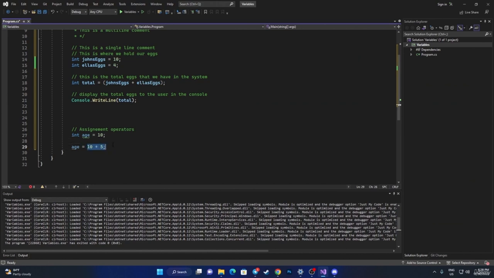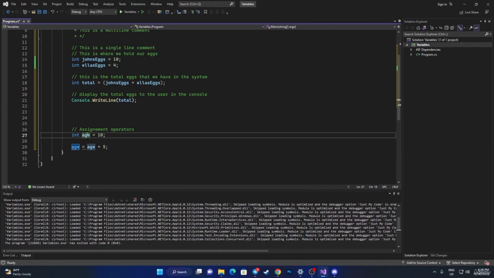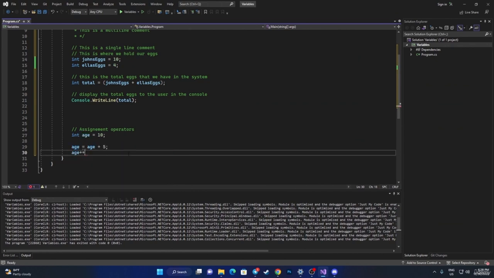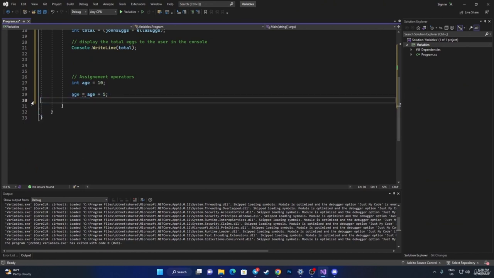We want to add 5 to it, but we don't want to be pointing out the old age value like this and then put 5. We can also use the old age value by going, okay, age is now equal to whatever age value it was plus 5. We can do this, or you can increment age 5 times, so you're adding 5 to your age, or you can use an assignment operator. Now, what does that look like? If we want to add 5 to our age, we can use age plus equal 5.